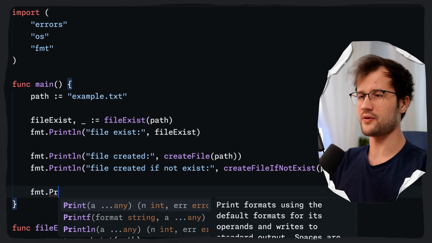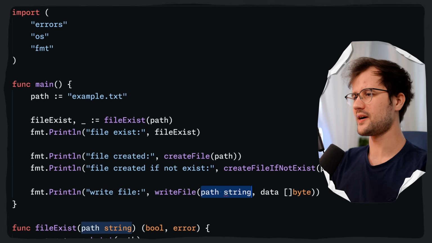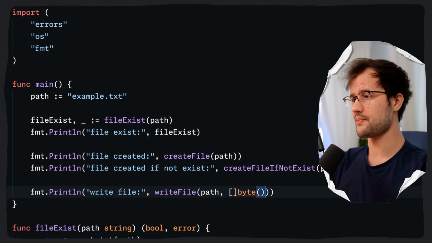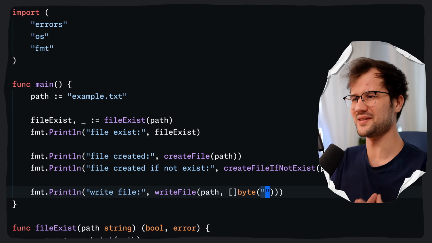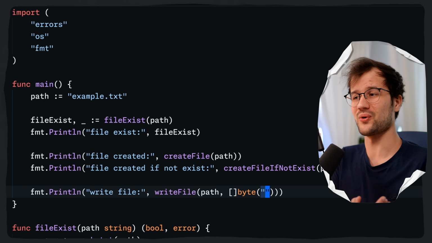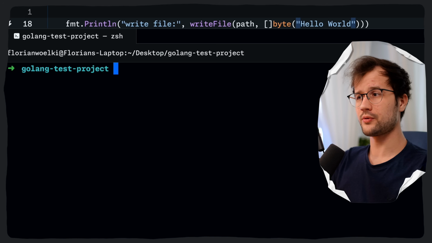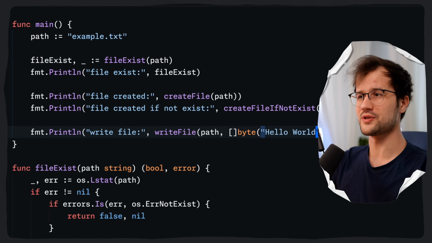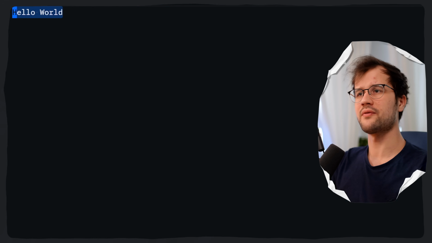What we're going to say is fmt.println writeFile. And then we're going to say writeFile. We're going to define the path here, and then we say basically a byte slice, which in the end is a string. So what we have here in really easy terms, this is again a vague explanation, is a magical way of converting a string to a byte slice. And we are going to say hello world. And what we will actually see if we run this code here is that we have no error, which is good. And if we open the example.txt file, we do have hello world.